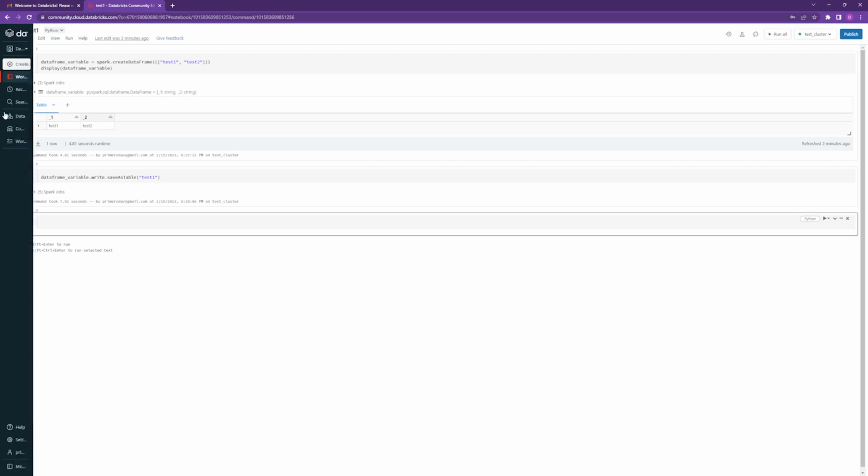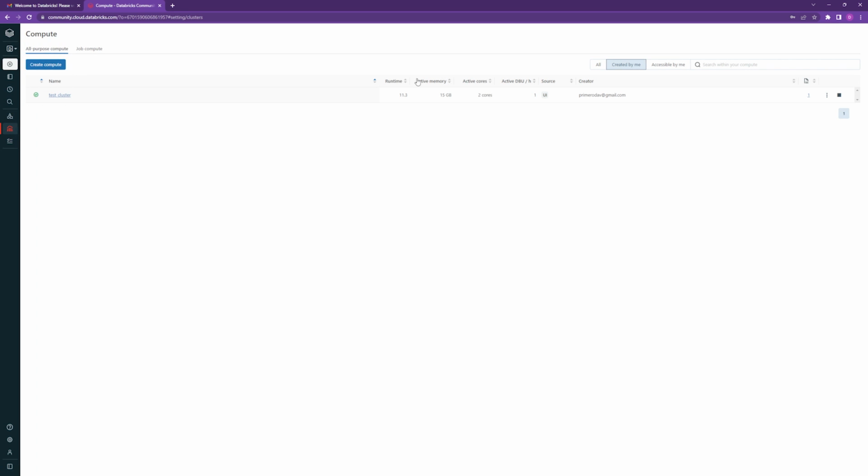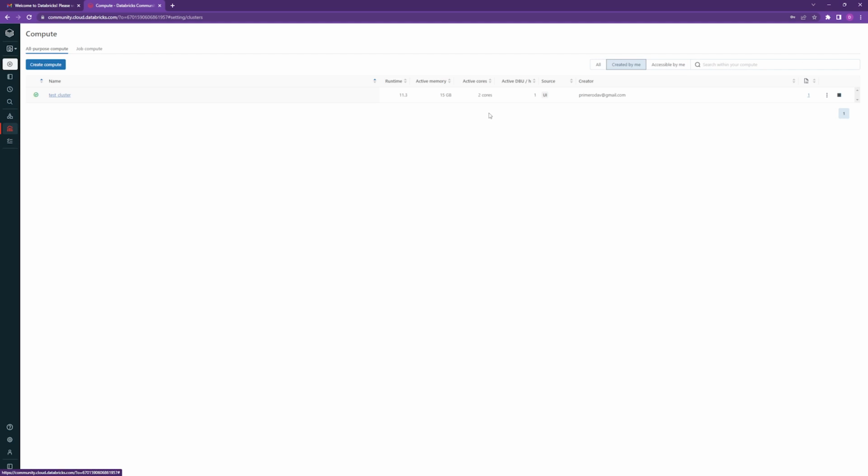Going back to compute, you can see I've got this cluster running. I can always stop it. It's going to auto-terminate at some point, but if you're using your own resources, why not stop the thing and just avoid running it if you know you're done for the day?